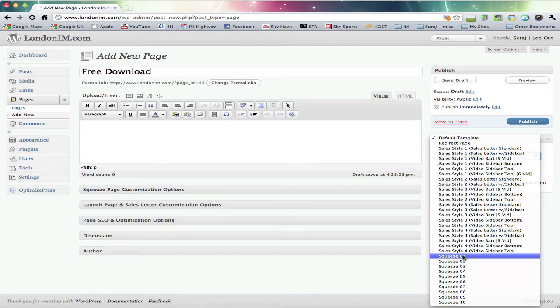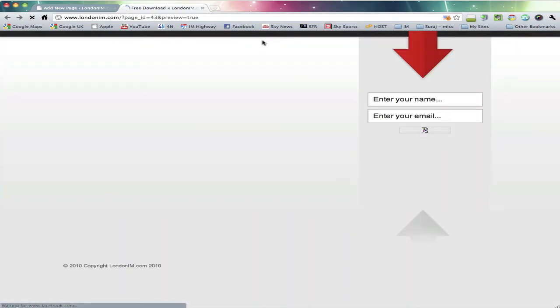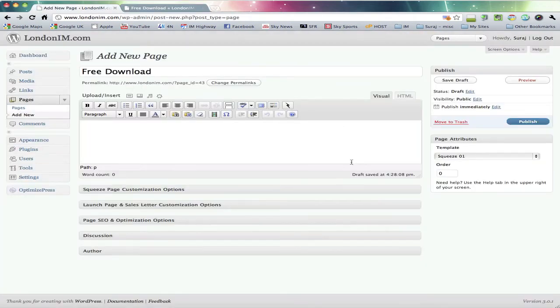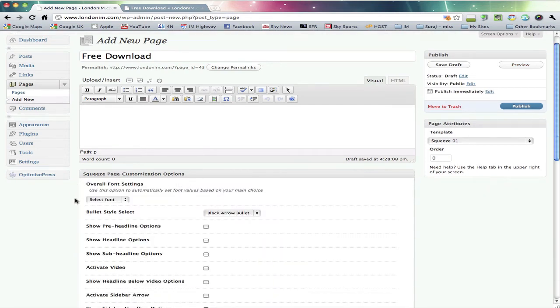So let's just go ahead and choose squeeze template 1. Before we've even done anything, let's just preview that to see how this looks, and that will open up in another browser. So there you go, it's given us the bare bones template. There's obviously nothing on it at the moment, but you can see the shape of the template and where the call to actions will go.